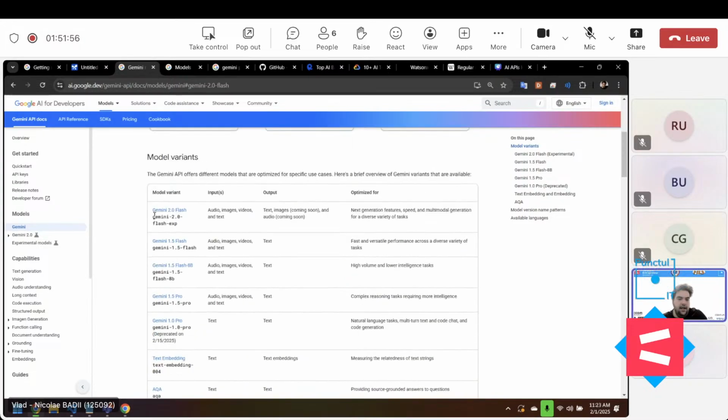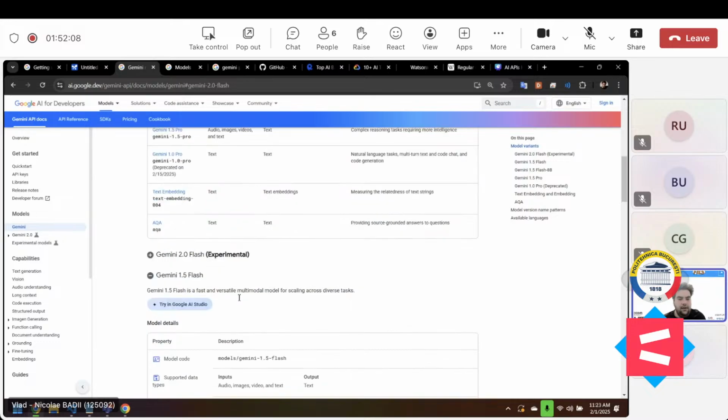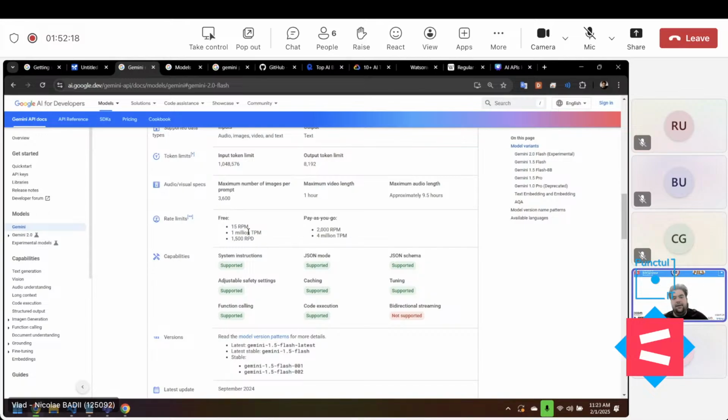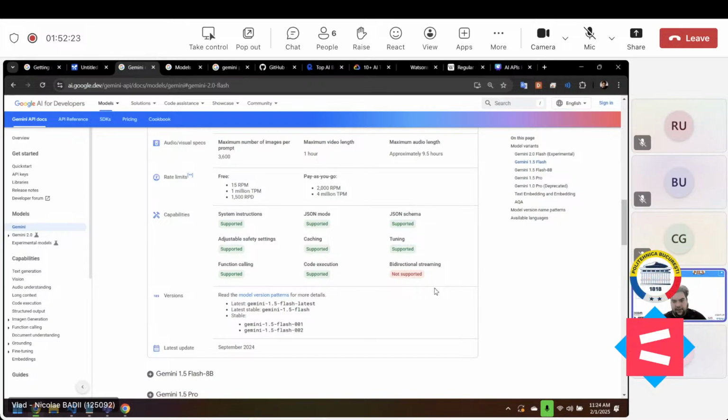And you can see here, below the name, in the blue part, the actual name of the service. This is very important, as Răzvan said earlier, to search the documentation, to see how it works and what it is capable of doing. You can see inputs, text, the token limit, what images per prompt it can generate, what the limit is for free or pay as you go, what it is able and not able to do. So bidirectional streaming is not supported in this, sorry about that, the specific streaming model.